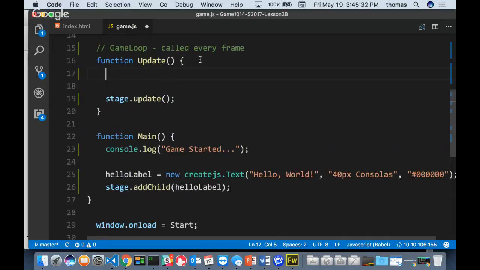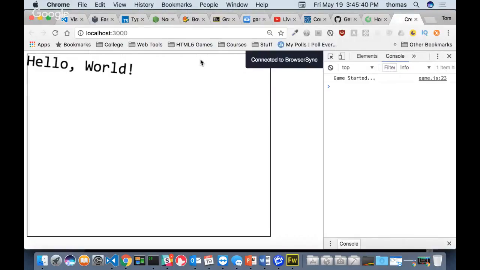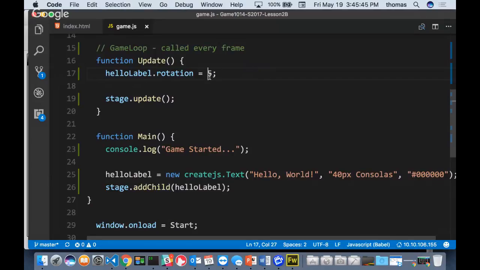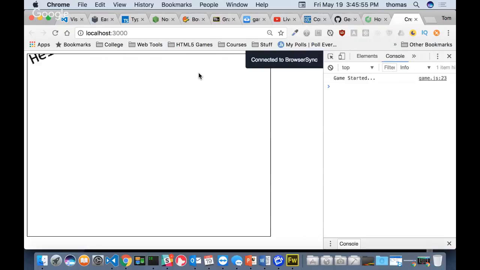So I want to specify helloLabel.rotation, and if I make it equal to 5 by itself, it's only going to rotate it once, right? That's not really what I want. I want it to continuously spin, right? So what I really want to do is say plus equals, which is kind of a shortcut to say something like helloLabel.rotation equals helloLabel.rotation plus 5, right? But really what it does is it'll do something like this. Very nice and simple. Okay, cool.